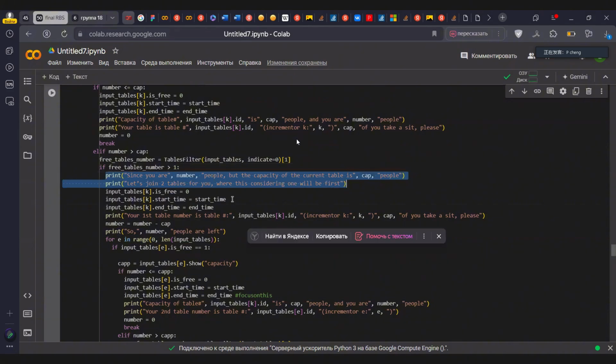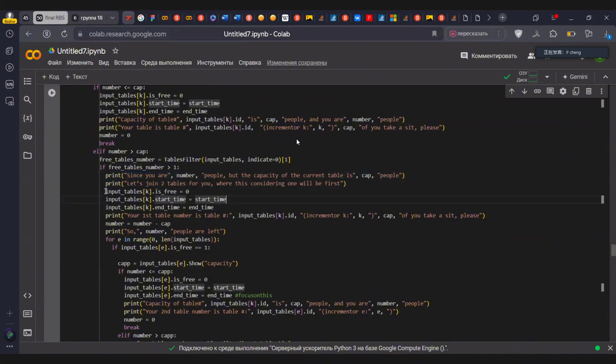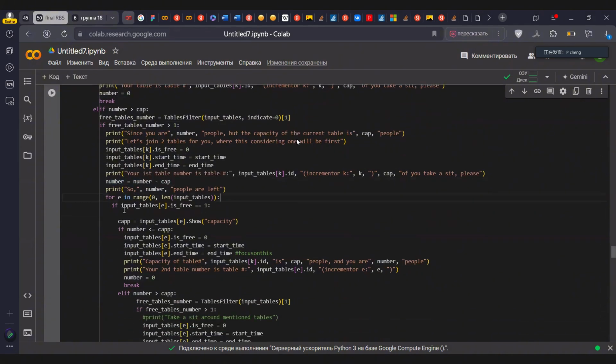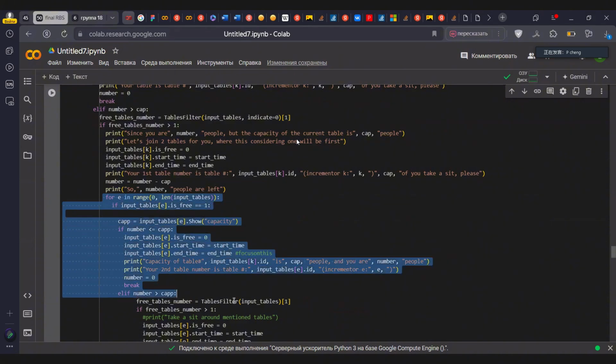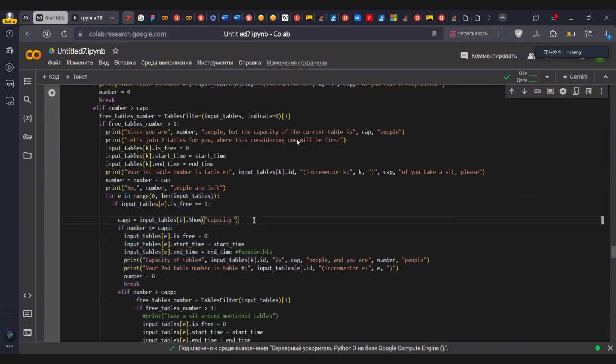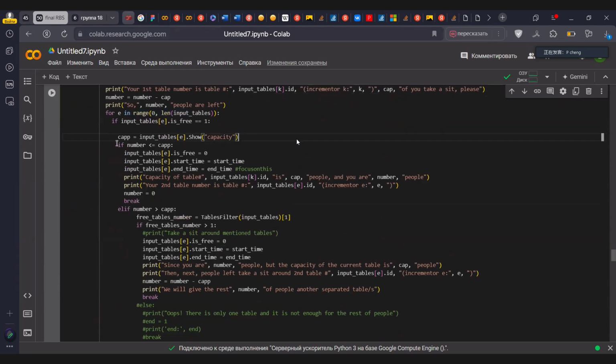We will subtract that number of people from the number variable. And for the rest of people, we will provide another table in the second inner loop E. And again, if the capacity of the second table is greater than the number of the rest of people, we will provide them that second table, assign the number variable to 0 and break the loop.